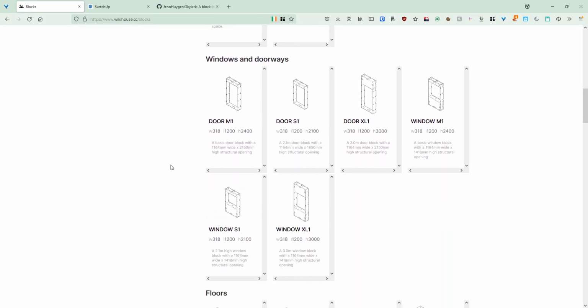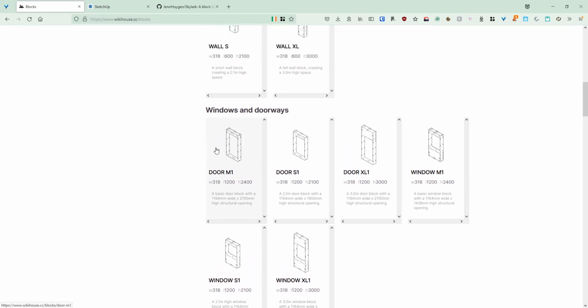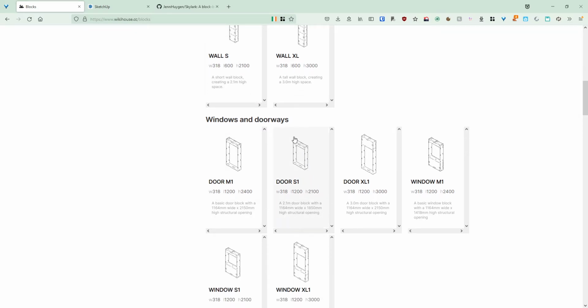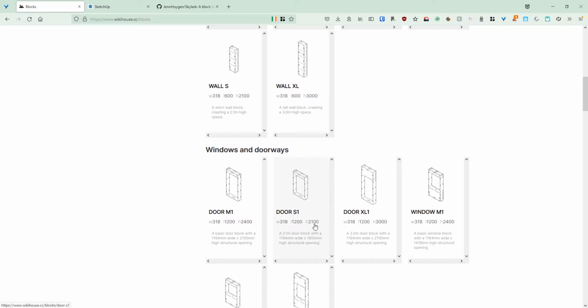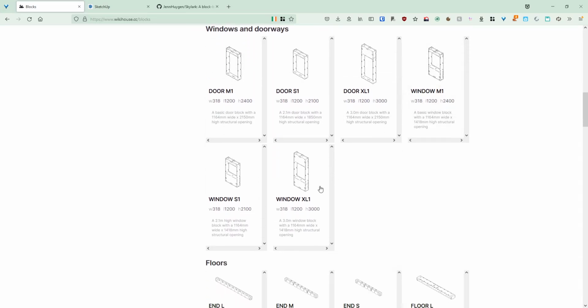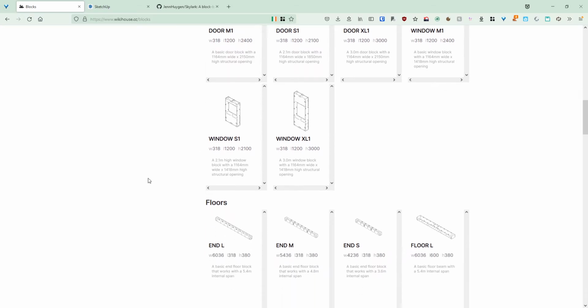Very similar to the walls, they come in different sizes. So if you're modeling with an S wall, you'll need to use the S door so that the height is actually the same as the walls next to it. So you have three different sizes of doors and three different sizes of windows that correspond with the walls.